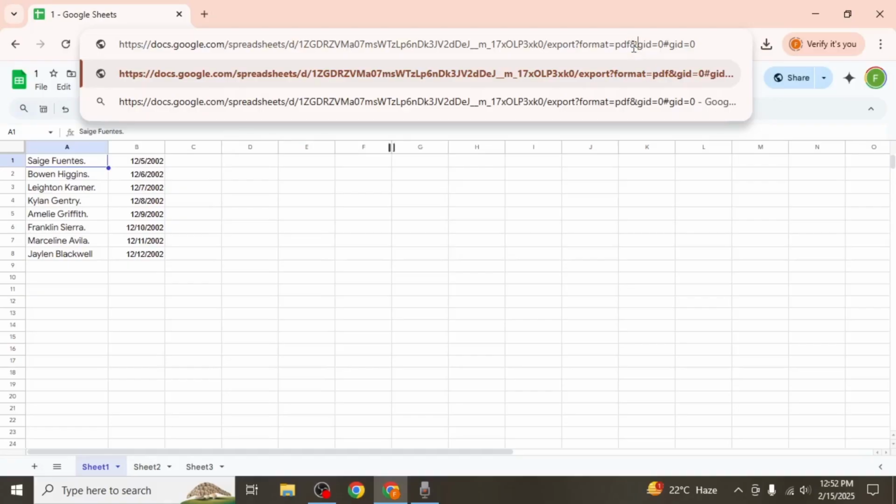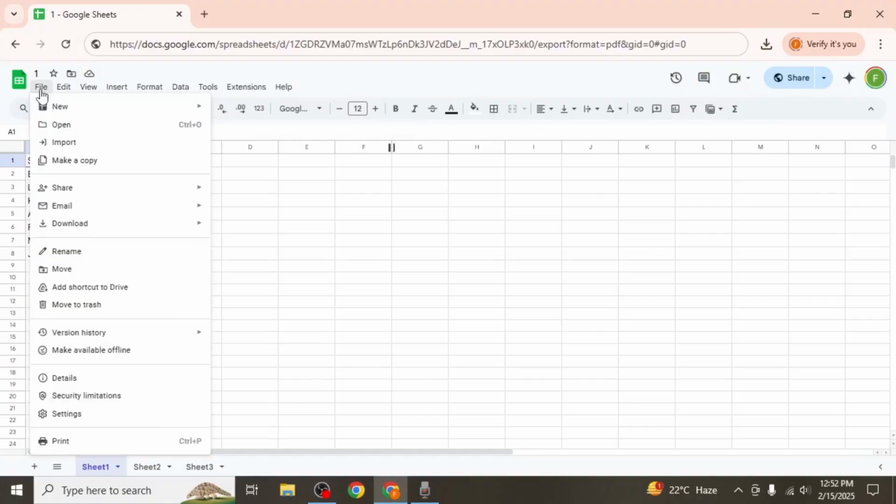To see all the available formats, you can go to the File menu in Google Sheets and hover over Download, where you will find the complete list of supported formats.